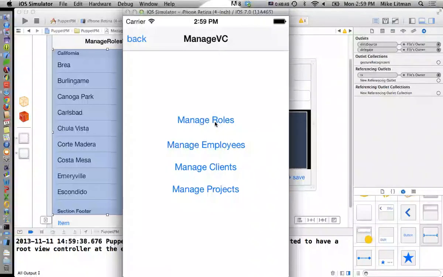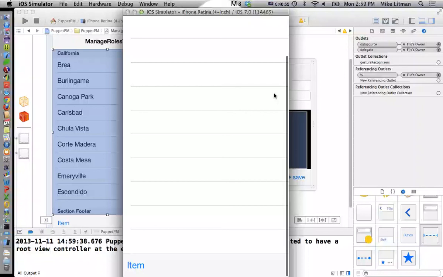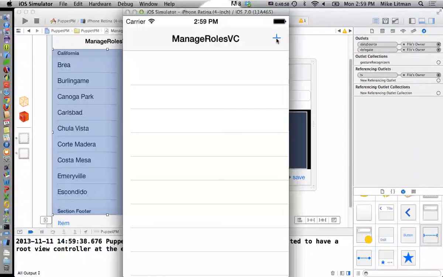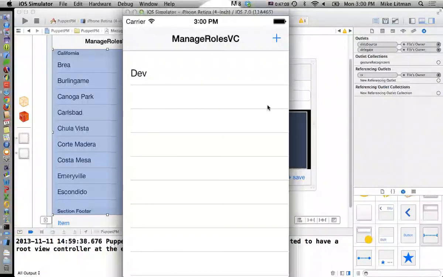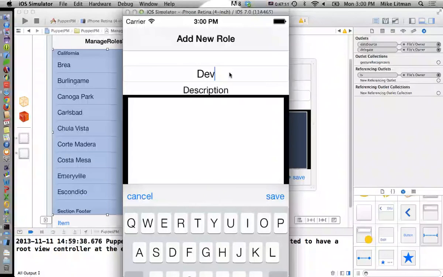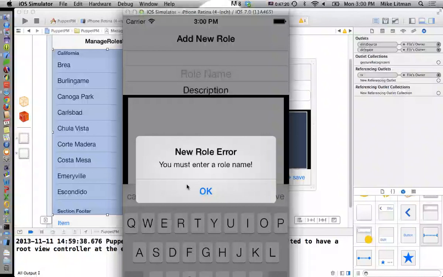Only one of them needs to work. That is the manage roles. You should have a manage roles VC that has a table view on it and a plus button. And when you hit that plus button, it brings up the ability to add a new role. It should alpha in like that. You can create a new role name, hit save, and it should add it to your list here. Similarly, if it's empty and you hit save, it should give you a pop-up. That make sense? All right, so I'll add that to Angel, but make sure you look at the last 5 minutes of this video or whatever to follow what you need to do.